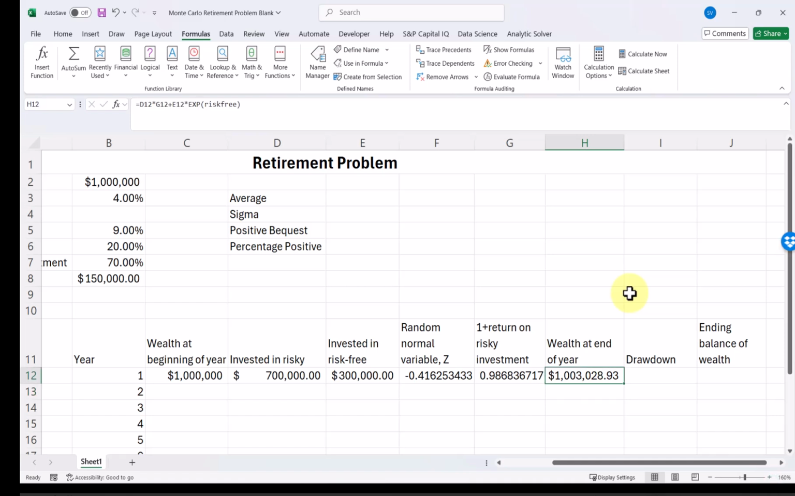And you can see when I pressed enter, it changed my random variable. You can turn that off. I'm not going to do that right now, though. Again, you should be getting different numbers here. What matters right now is just making sure you get the right formulas in.